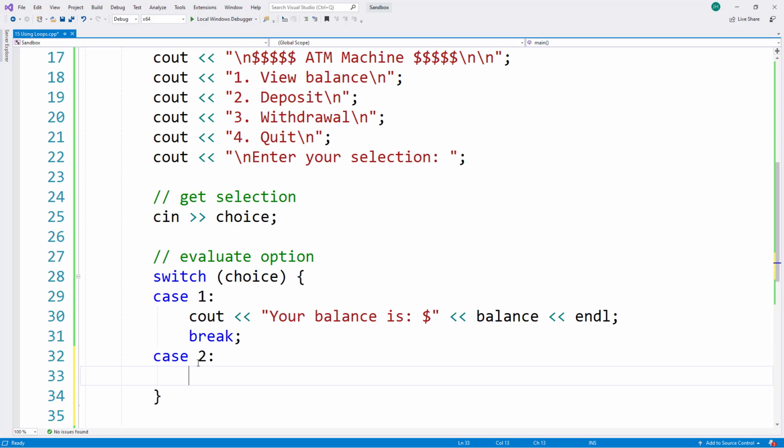All right, what does case 2 need to do? We want to add a deposit to our account balance. And so I'm going to need to ask the user, how much do you want to deposit? So I'll give them a prompt.